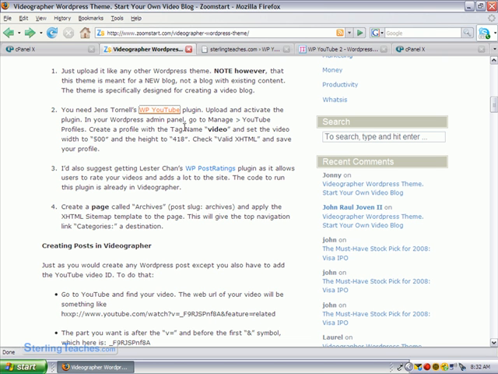And it says in your WordPress admin panel, go to manage YouTube profiles. That's the page we were on. It says create a profile with the tag name video and set the video width to 500 and the height to 418. And then check valid XHTML and save your profile. So let's go ahead and do that.